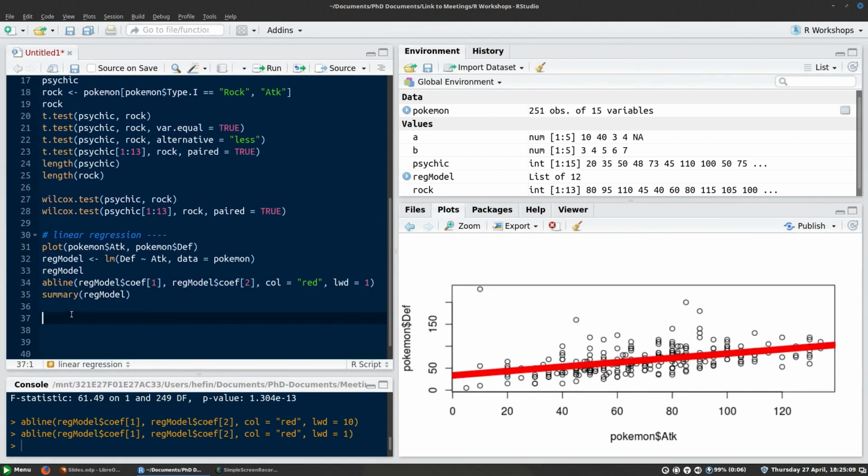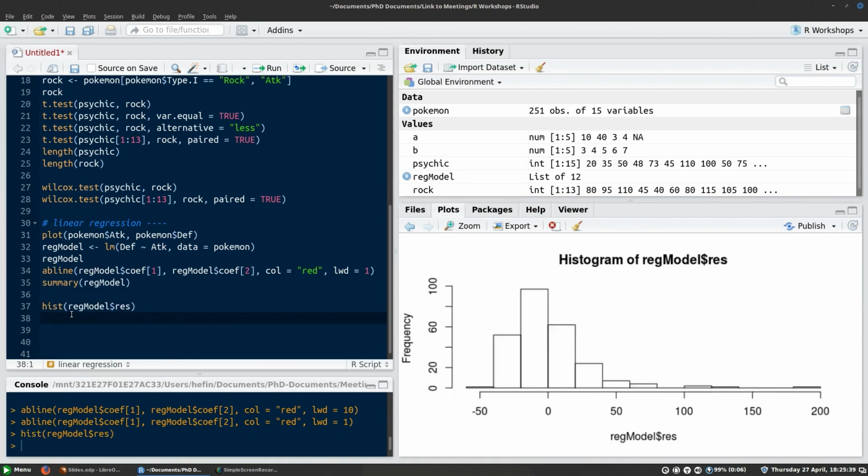Let's make some room. Let's plot a histogram. Remember the hist function, and we're going to supply it with our regression model. To extract the residuals, it's just the name of your regression object, the dollar sign as if you're taking a column from a data frame, and res for residuals. If you do Control Enter, you'll find it'll plot a histogram of your residuals.